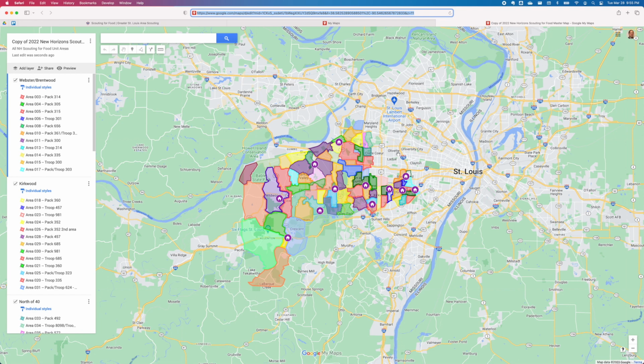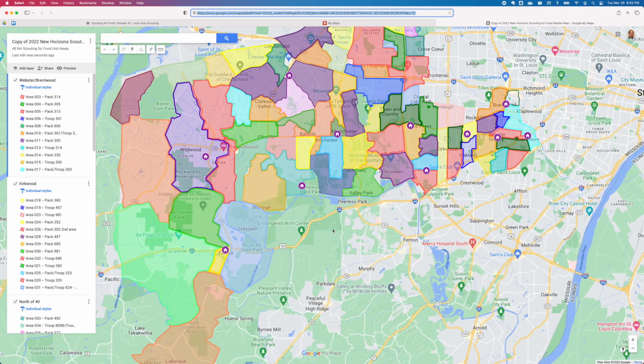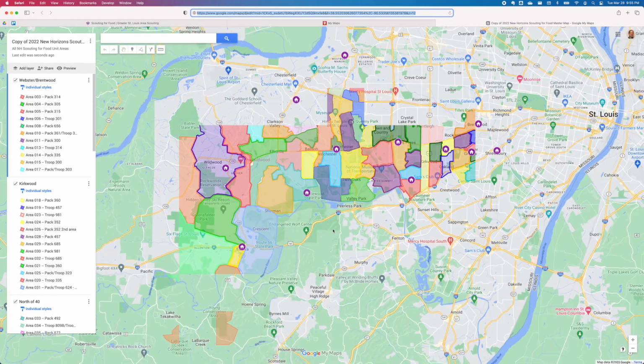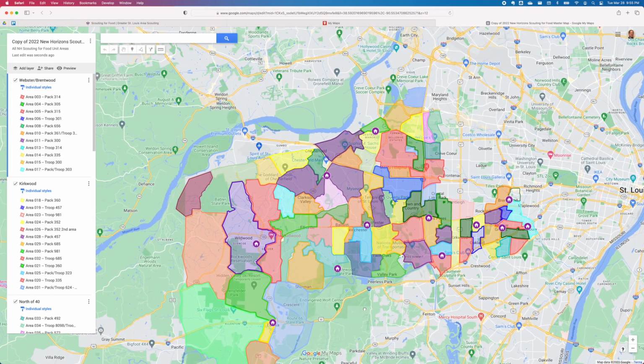I had a unit that, yes, in November was still in rechartering hell, and so they weren't on my official list, but they actually were a functioning unit, and I dropped them, and then they came to me asking why they weren't participating in Scouting for Food, and I had to find a new area because I'd already given away their old area. So there's a couple of things you can do.